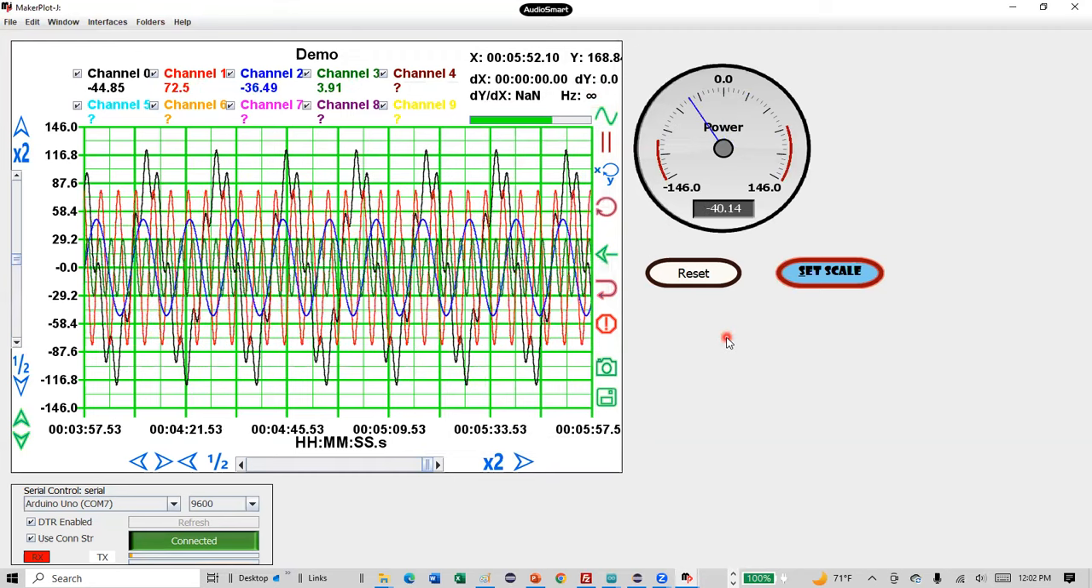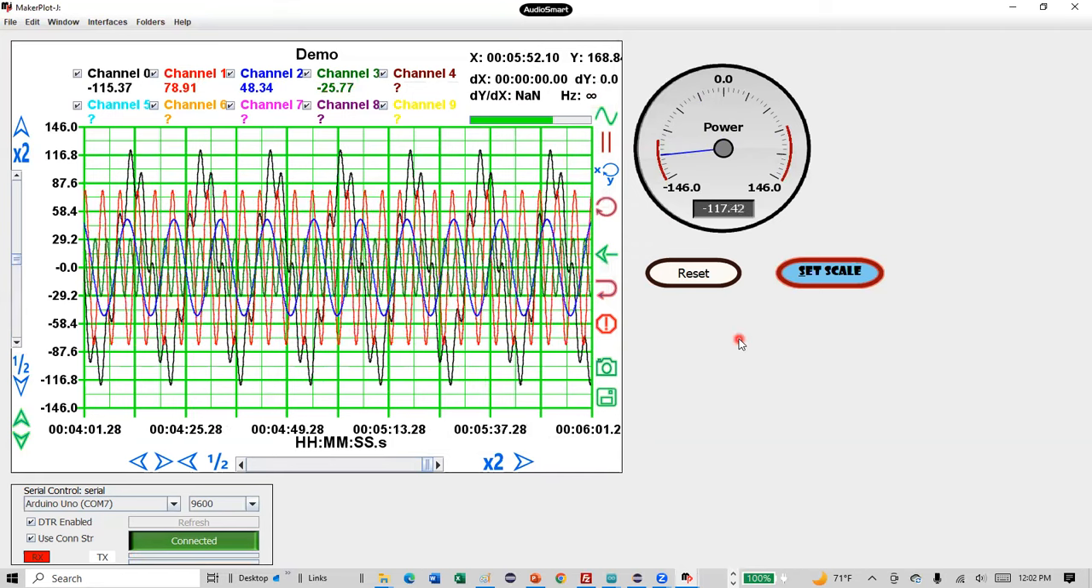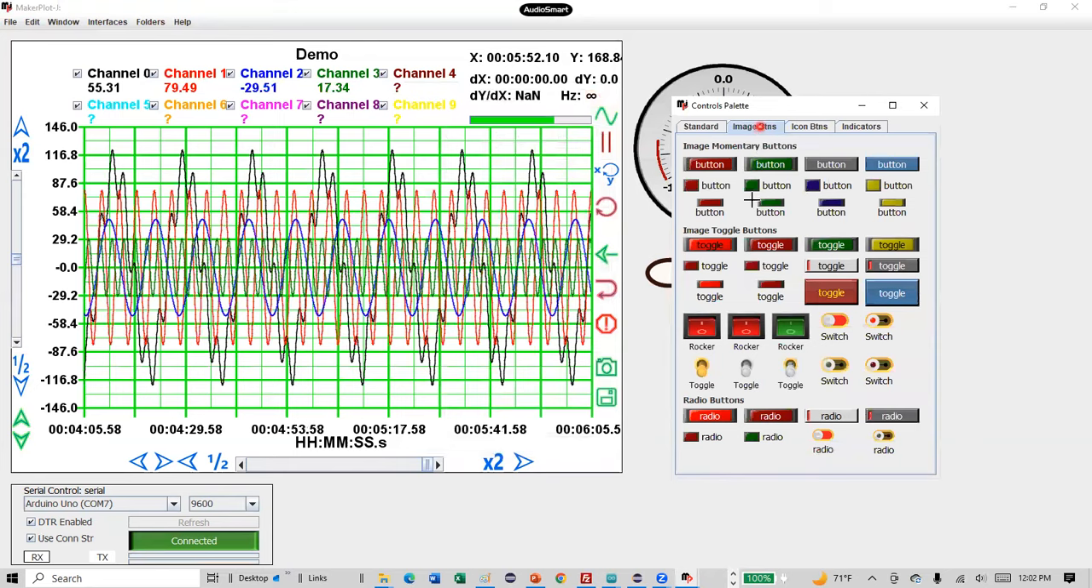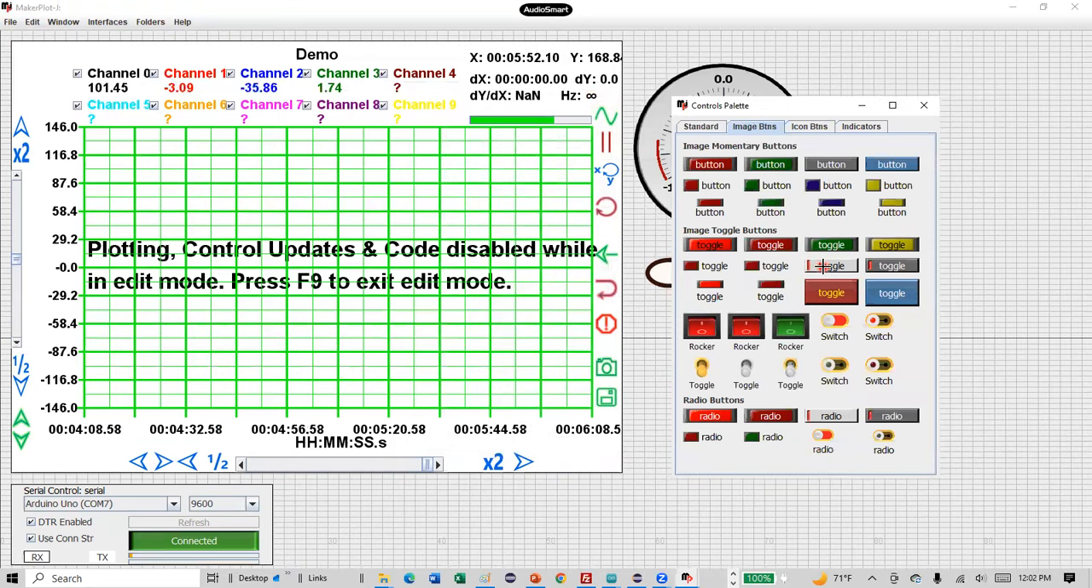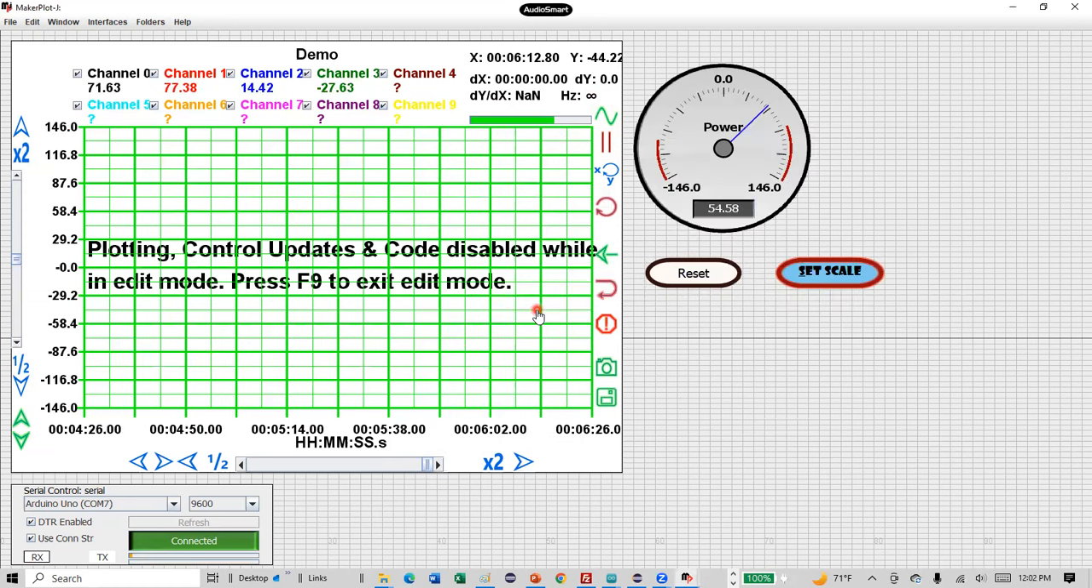Let's look at one other type of button here and see how we can do that. Let's go into our palette and find an image button. I want a toggle button in this case. We'll call this plot on. We want a button to control the plot, to turn it on or off. Plot on for its text. Let's draw it on there.